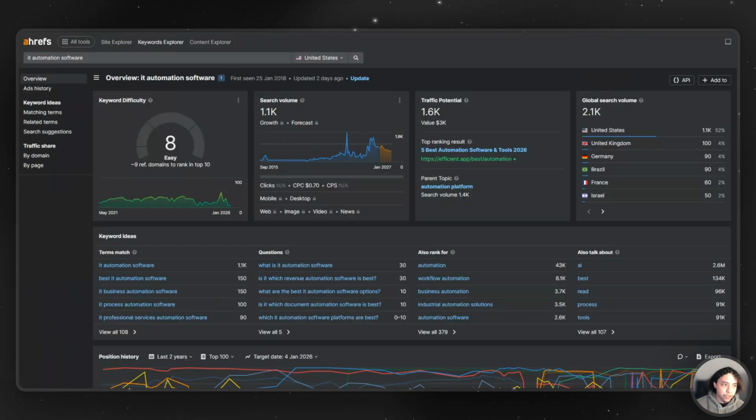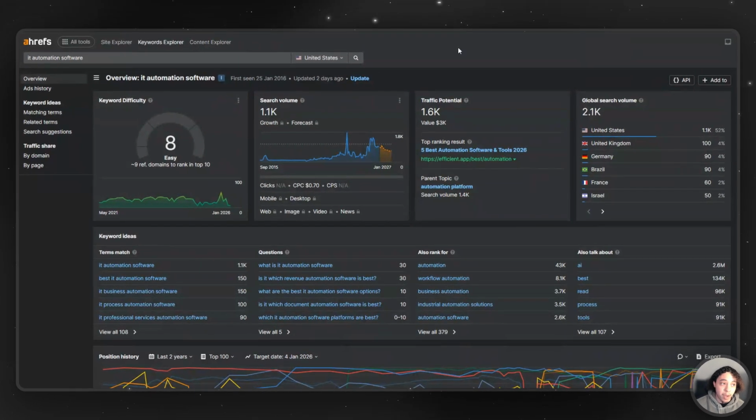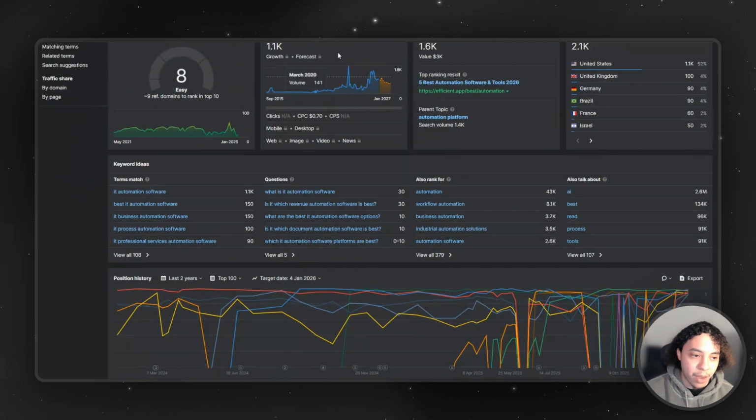If we search for something like IT automation software, this is a core product or feature that somebody would be searching for, where it would match the intent of their overall product. I'm using Ahrefs in this sense. There are other SaaS keyword research tools you can use, such as SEMrush, but Ahrefs, in my opinion, has the best data in terms of keyword difficulty and search volume. That way you can also get different variations of the terms and specific questions people are asking.